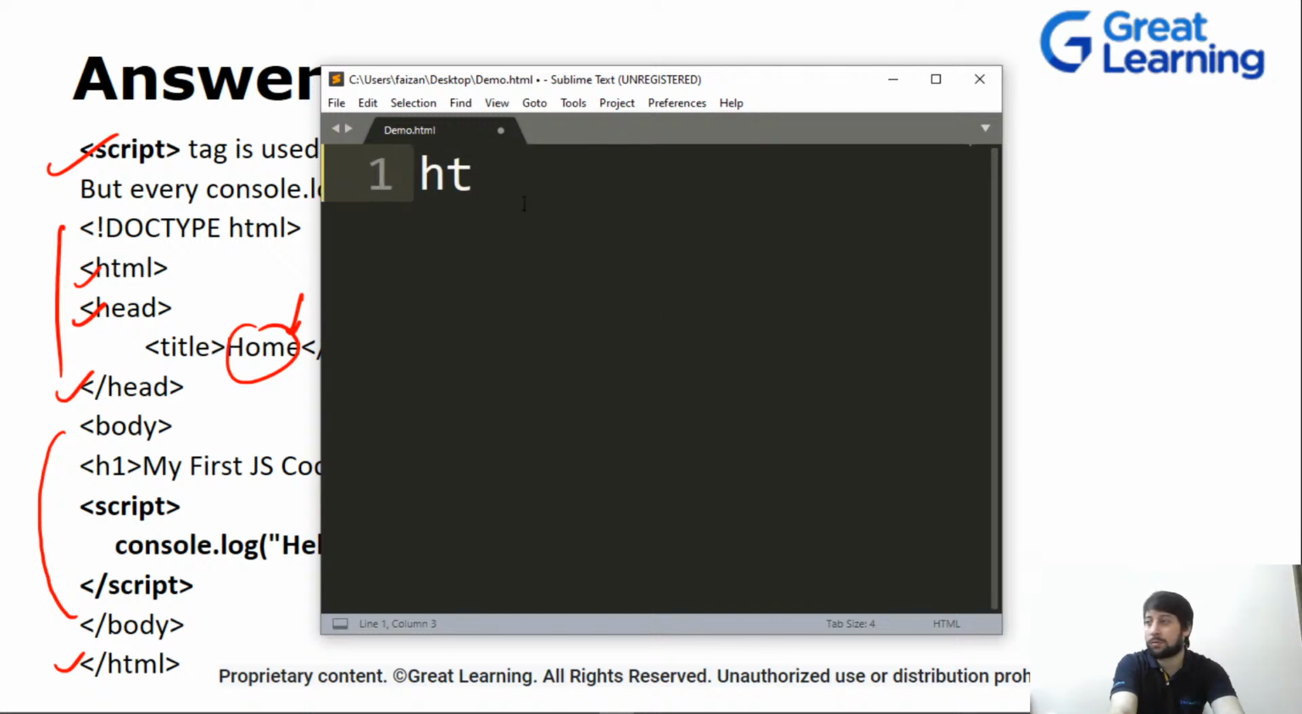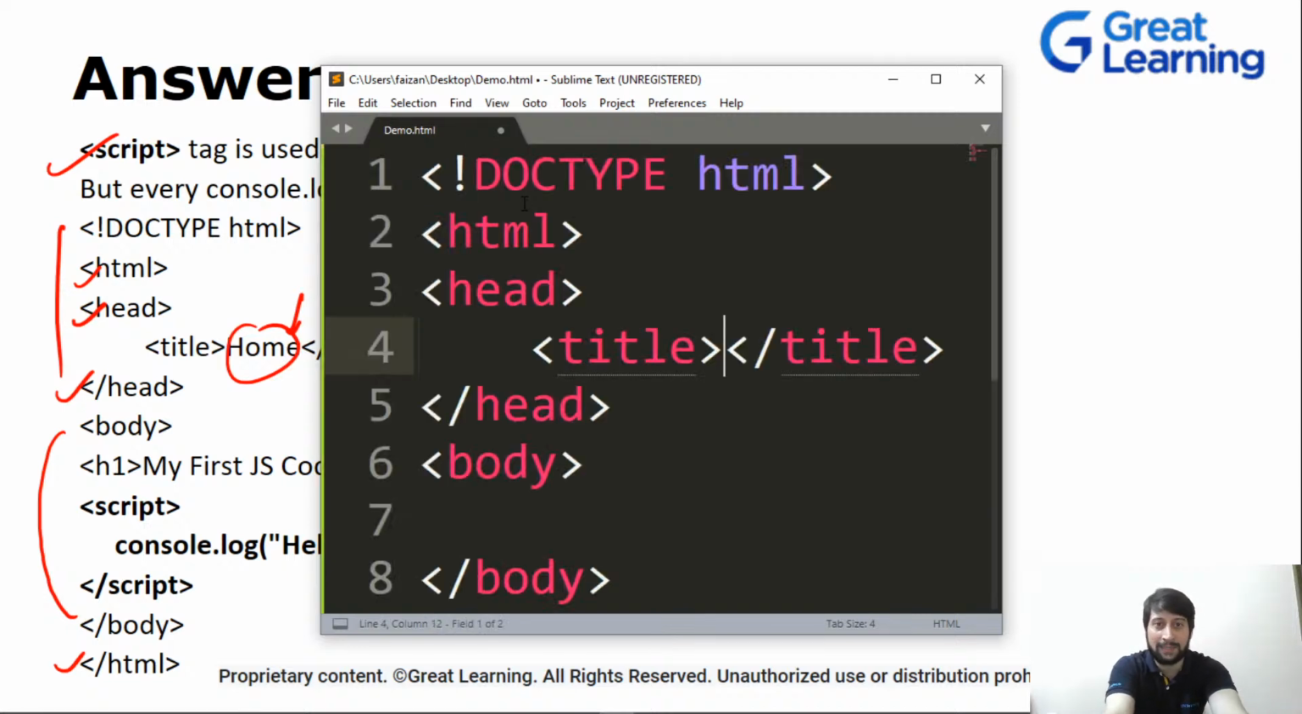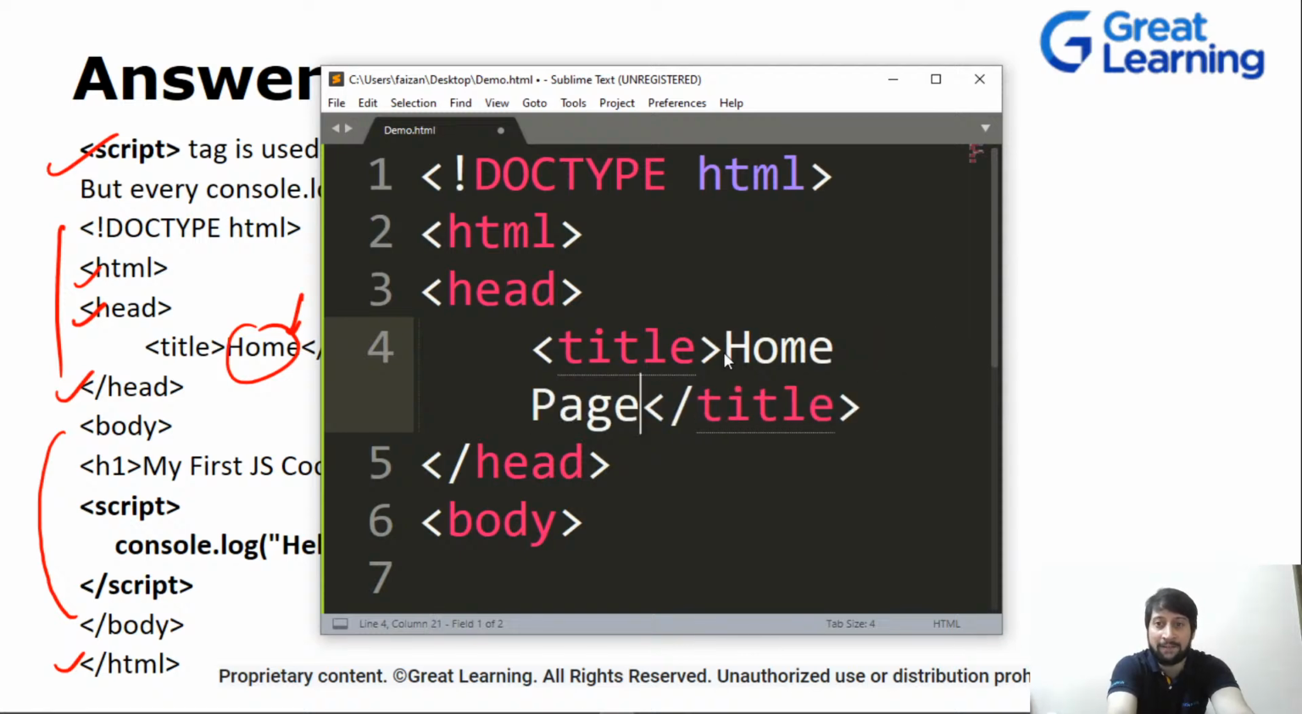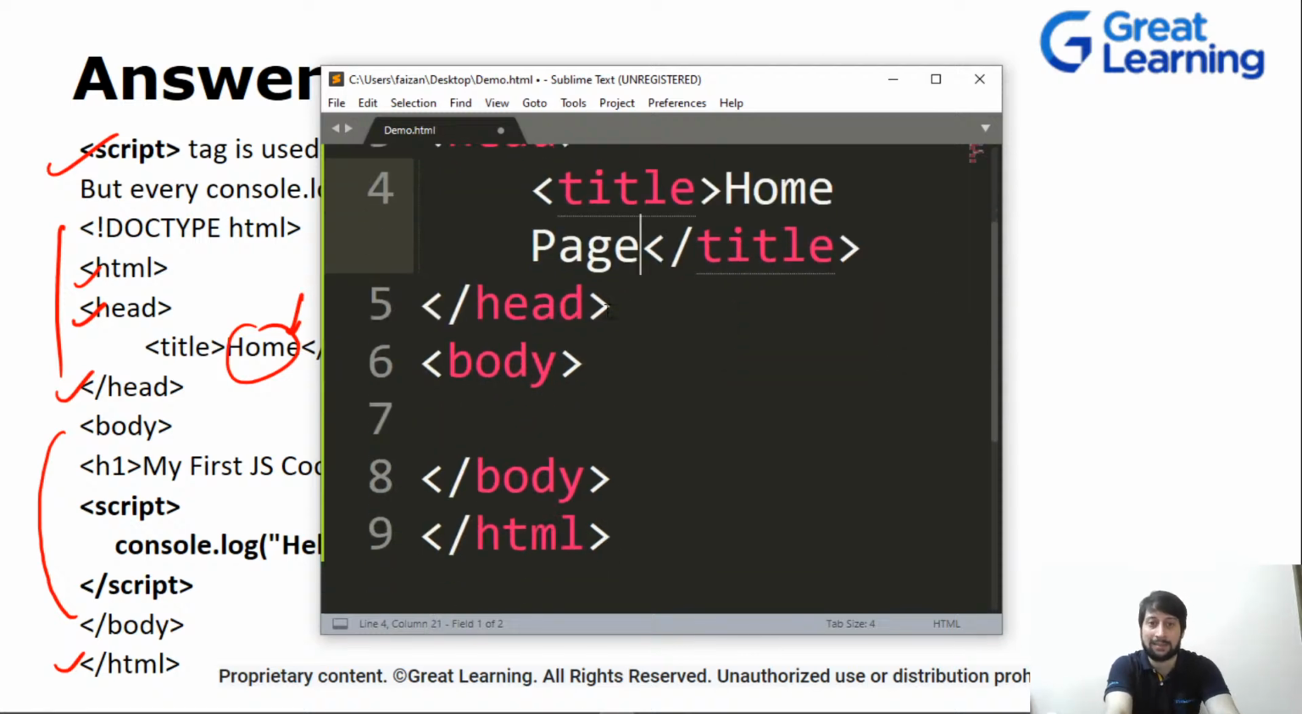Yeah, so cool. Now what I will be doing, I will be writing HTML and then pressing a tab. When I press the tab, this is the skeleton that I will be getting. Anything that you write in this title, let's name it as home page. Now I will tell you the significance of this as well, why this title is important.